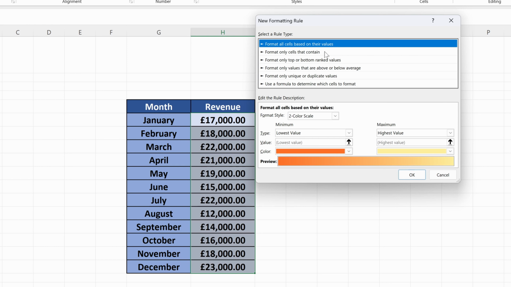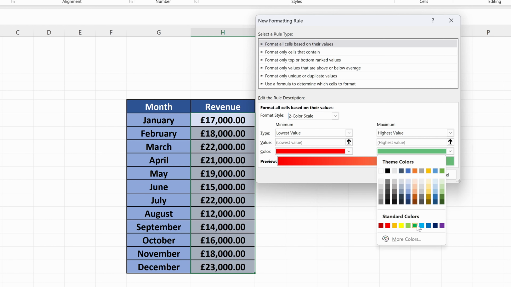The top option, called Format All Cells Based on Their Values, is similar to some of the options I showed earlier. We can choose the format style with this drop-down box. We can choose a 2-color scale, 3-color scale, data bar or icon sets. You'll notice some of these are some of the things we showed earlier. Let's say we choose a 2-color scale. We've got red and green as the highest and lowest. We can select those colors here, so we could make it a more vibrant red and a slightly more vibrant green.